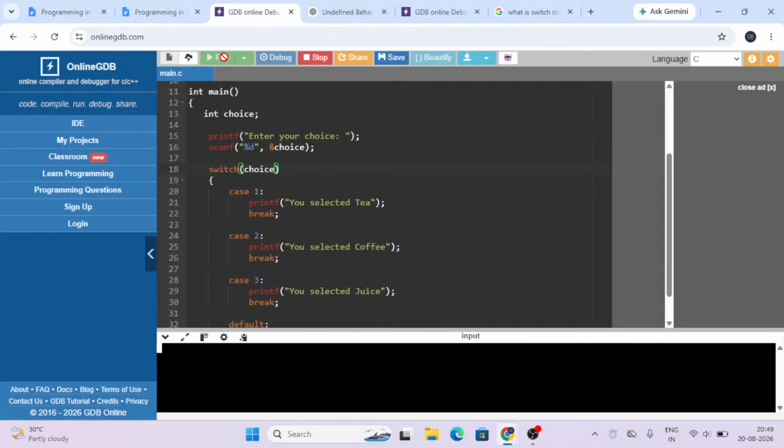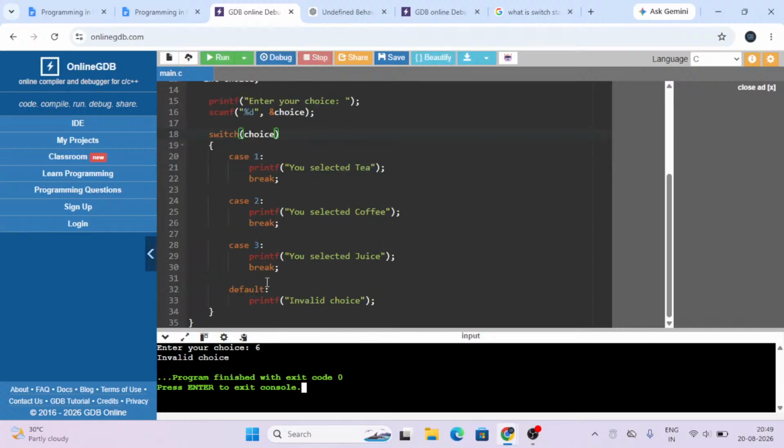If you give something outside of these options 1, 2, 3, it will print the default. So default is like a catch-all case. Each choice is compared to the case number, and it prints selected one. Like that. So that is what the switch is.